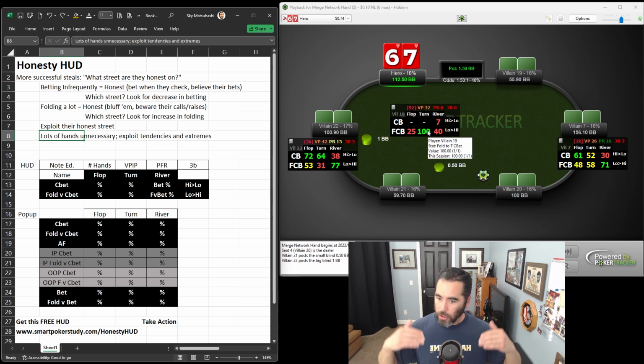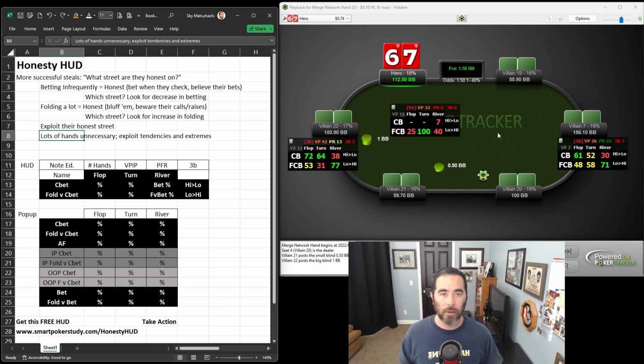But here's the thing. Your bluffs have to start somewhere. You can't always have 2,000, 1,000 hands on a player. And if you're a tournament player, you often don't have that, right? Exploit at the extremes and look for that general tendency.